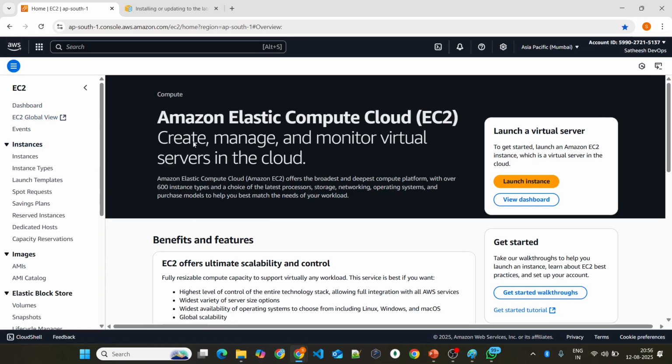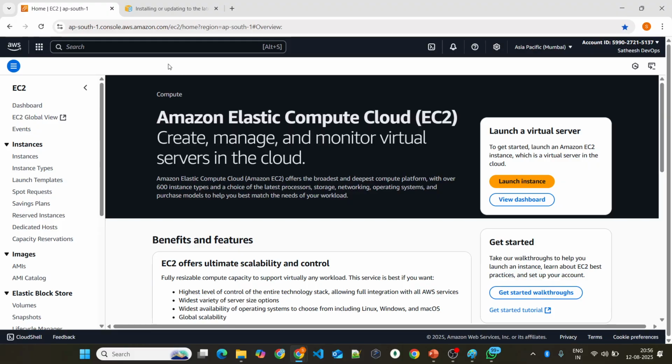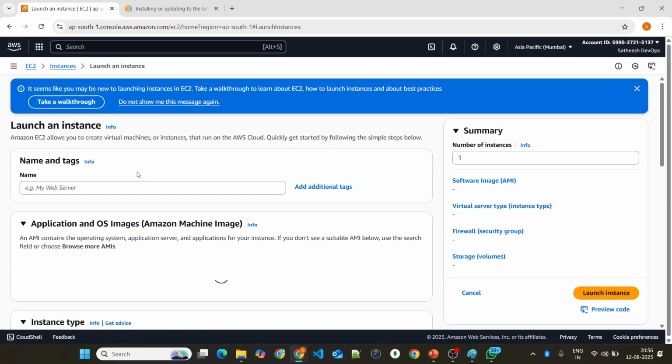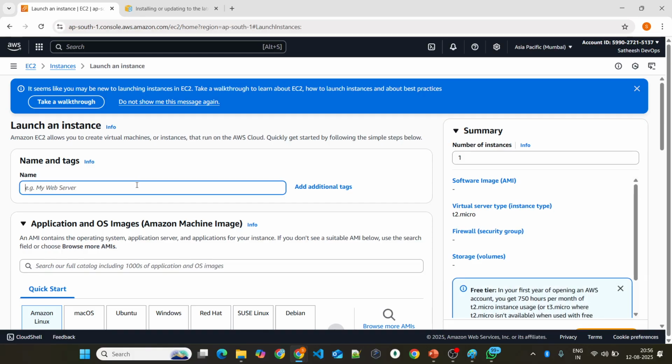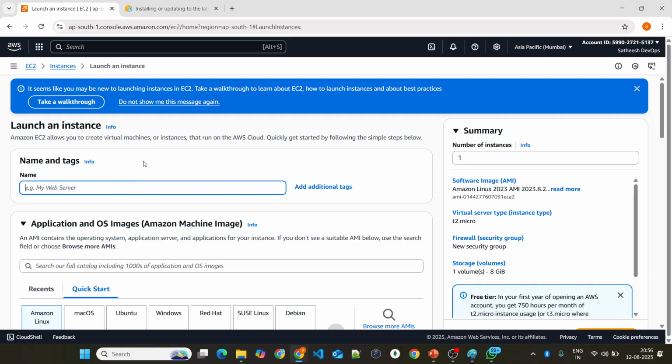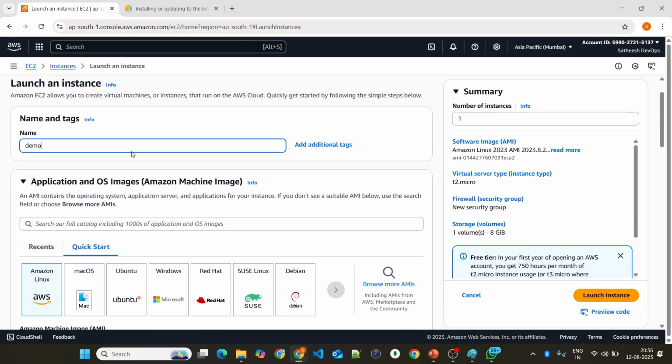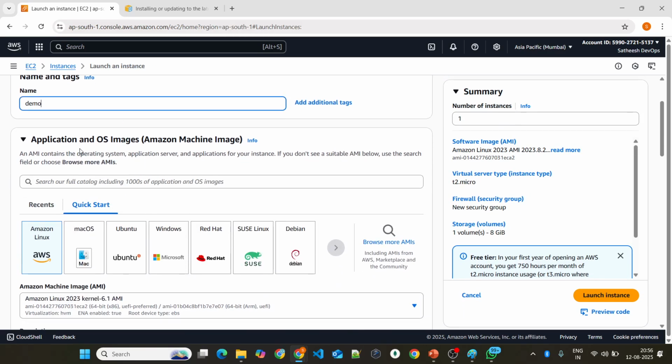This is how you see the console for EC2. You just type EC2 in the search bar, and then you do launch instance. After you get the launch instance, the first option you will see is creating a name. I'm just creating a name called demo, and then the next option would be the OS for this one.